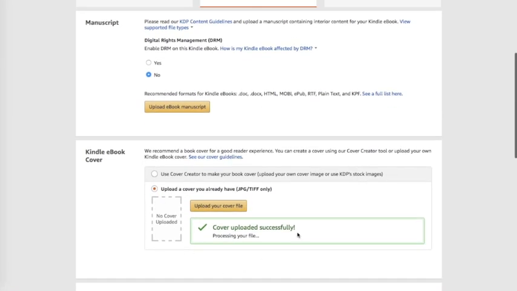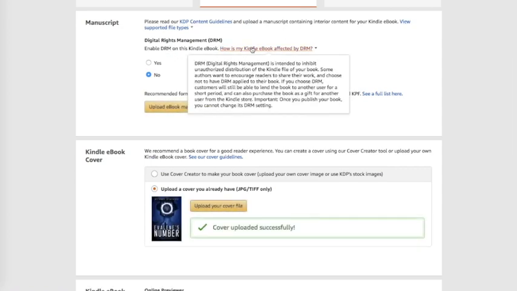Okay, so it took about a minute, and now let's just remember what this says here. Enable digital rights management. It's intended to inhibit unauthorized distribution of the Kindle file of your book. Some authors want to encourage readers to share their work and choose not to have digital rights management applied. If you choose to have it applied, customers will still be able to lend the book to another user for a short period and can purchase as a gift.